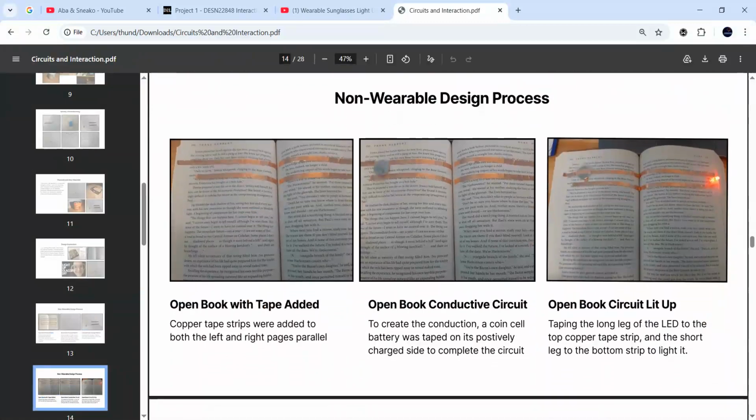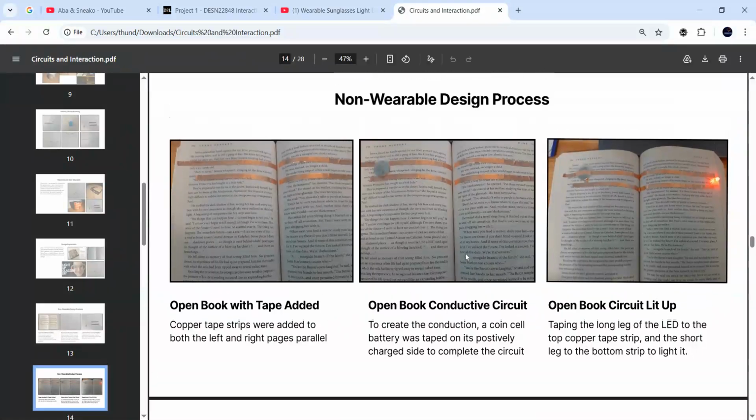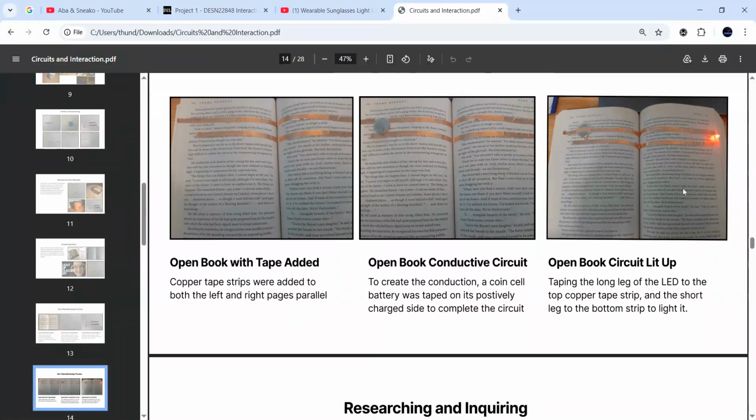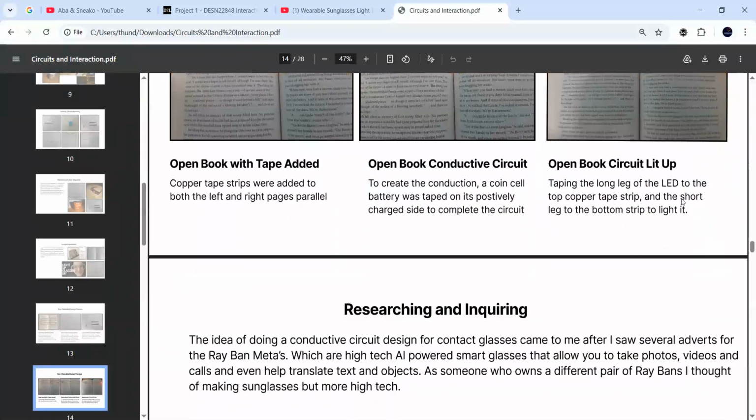Over here, as I started building my circuit, I had the copper tape added to both the left and right pages. Then I taped the positive battery to create a charge for the circuit. And then I put the LED light on the right side, which allowed for it to turn on, as you saw in the video earlier.